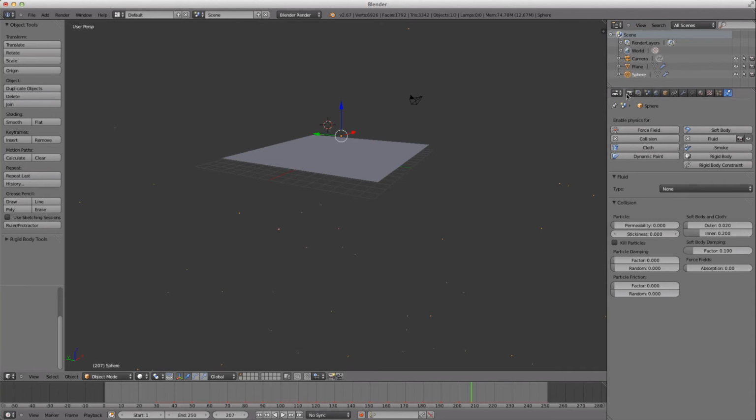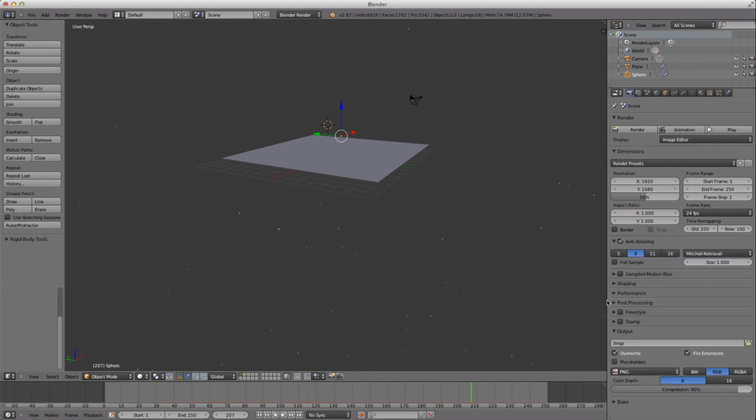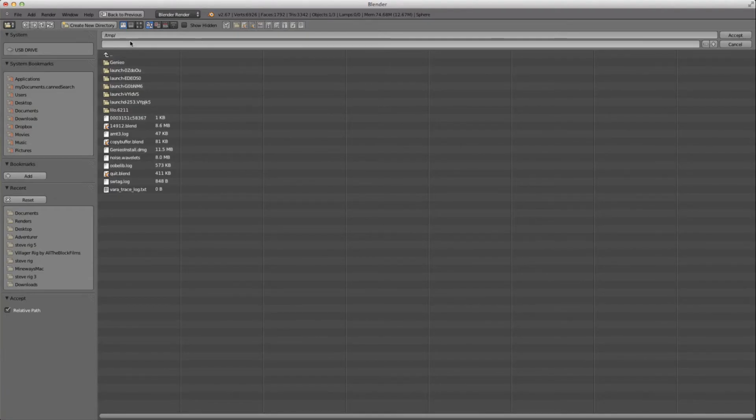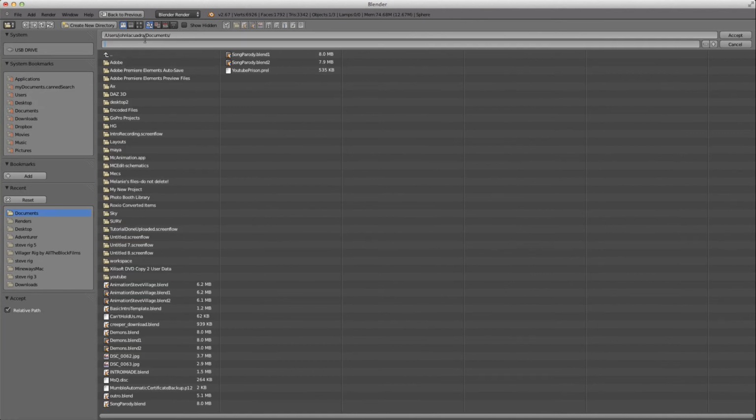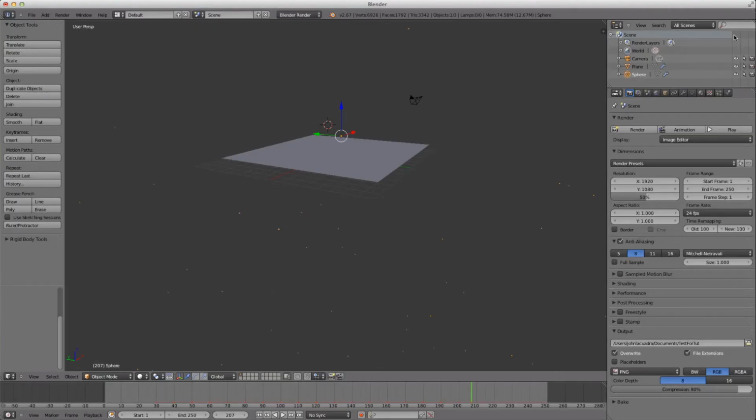So rendering, I got a lot of questions about how to render. I'm going to go over to this camera tab right over here, which says render, and you're going to go to this TMP thing, click this little thing, and set the output directory, so where it's going to save. I want this to save in my documents folder, and I'm just going to name it test for tut, and click accept.